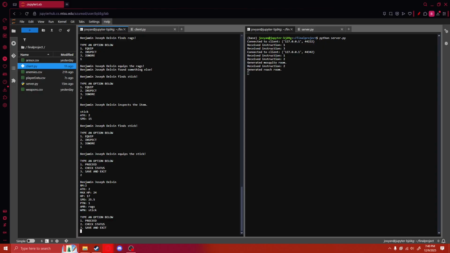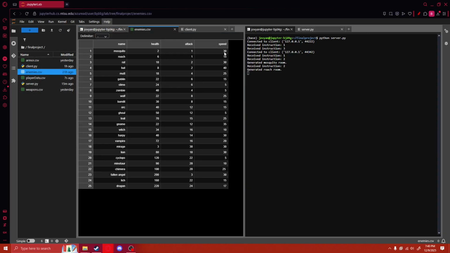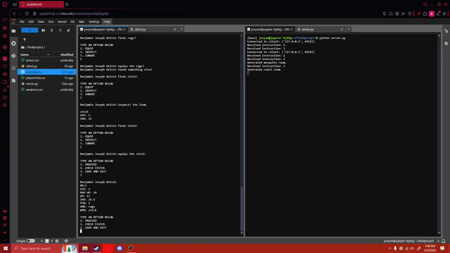I made it to room 2. I have 2 attack because of the stick. My max HP is 24 because of the rags. My HP is 17. My speed is 25.5 after the calculation, which is slightly faster than most of the enemies in the game. And I have 1 potion. My armor's rags, and my weapon is a stick.